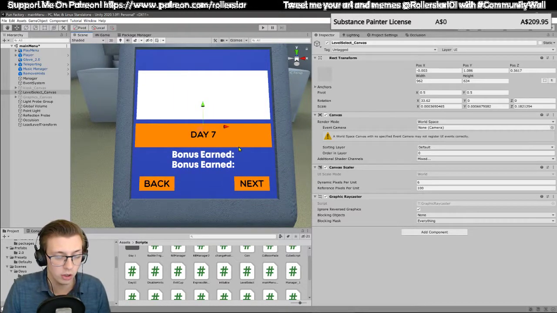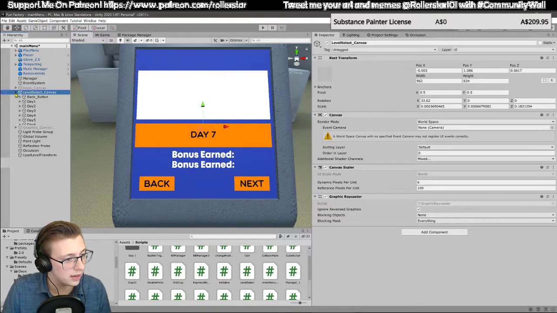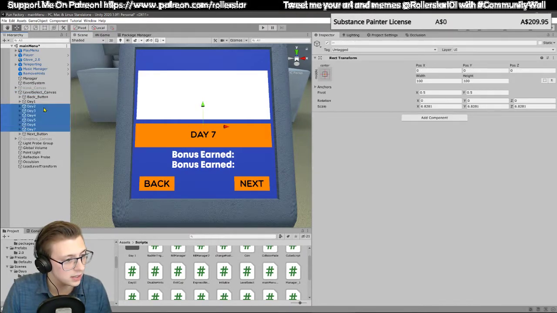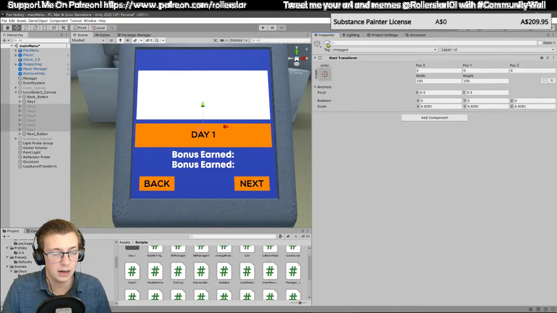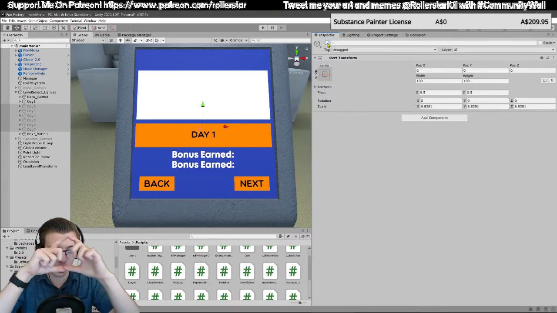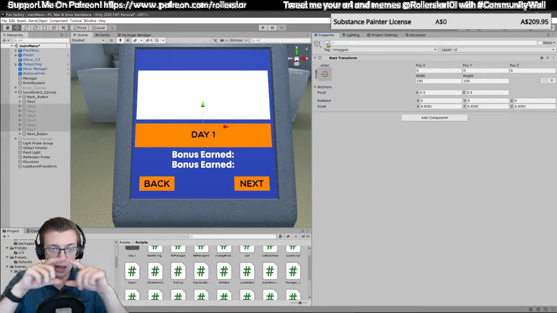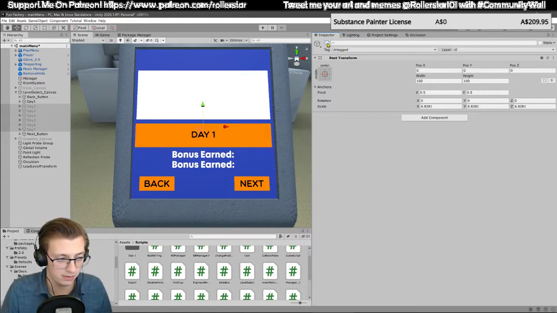So day 1 will be unlocked to begin with. Let's see if I can just disable all of these. Yep, so we'll have day 1, and then all these other days will be locked. So the image will have a little lock icon on it, and when you press the button, it'll be grayed out. So people will know, hey, you can't access this day. You got to do day 1 first. This makes it the easiest for me to organize and program.